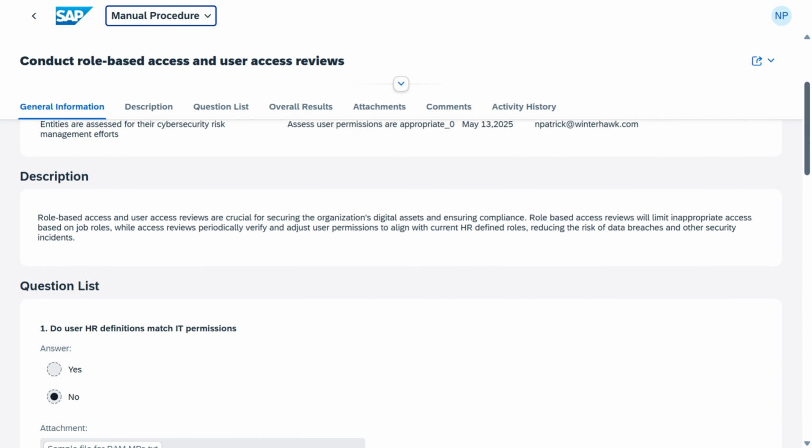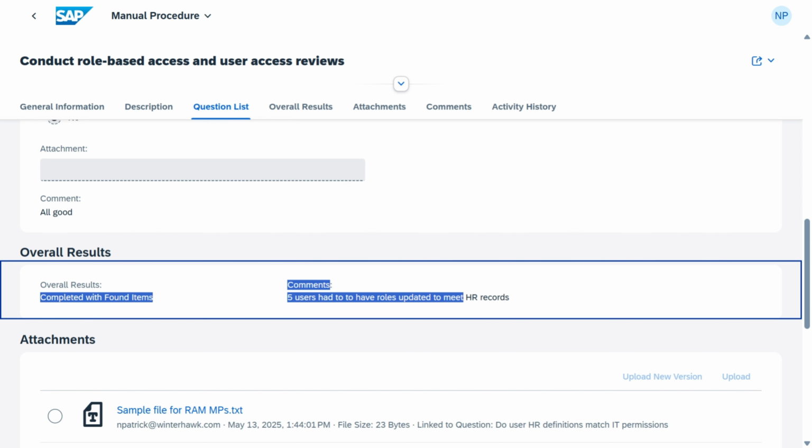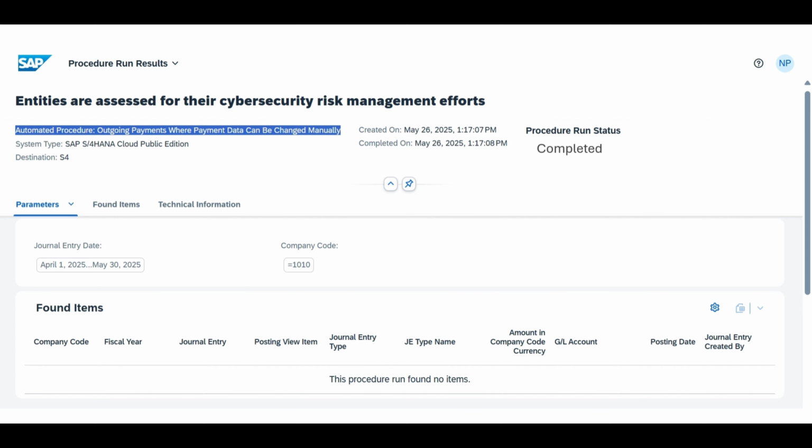The test owner is asked to compare how many users' provisioned authorizations match their HR role and to attach any evidence for their finding. They must also determine if any privileged access has been granted to any users. In this case, there are 5 HR IT authorization mismatches, which is the overall conclusion for this test. This led to the Found Items result. By comparison, the automated procedure, which automatically interrogates their S/4HANA system, found no occurrences where outgoing payments were changed manually for the company code and time frame in question.